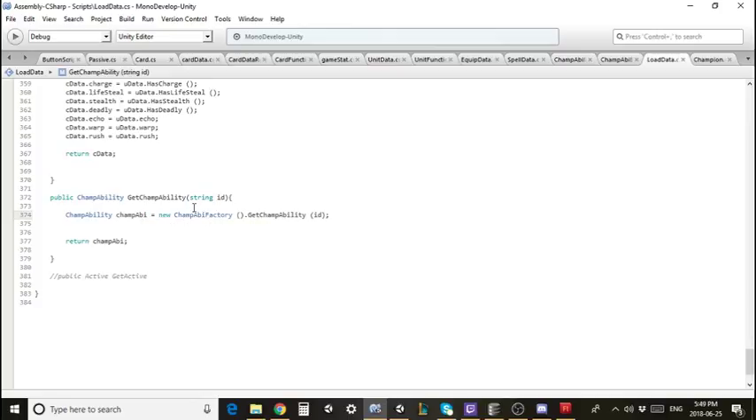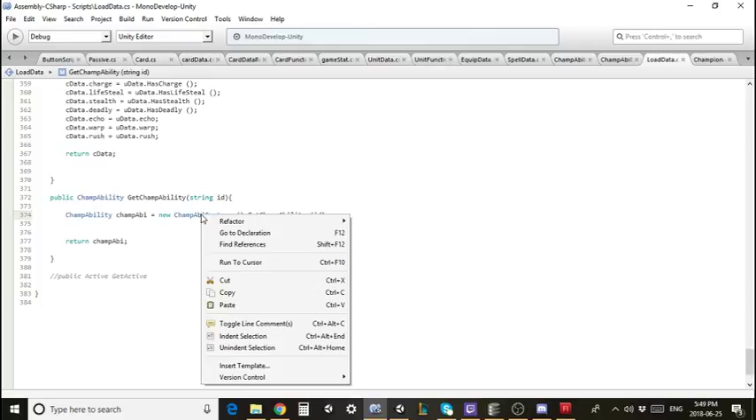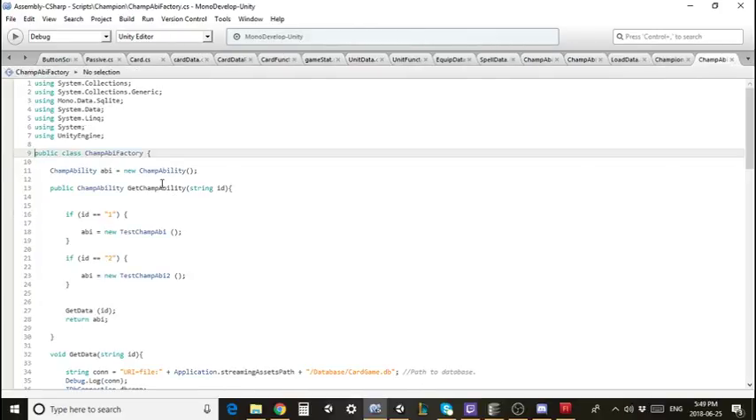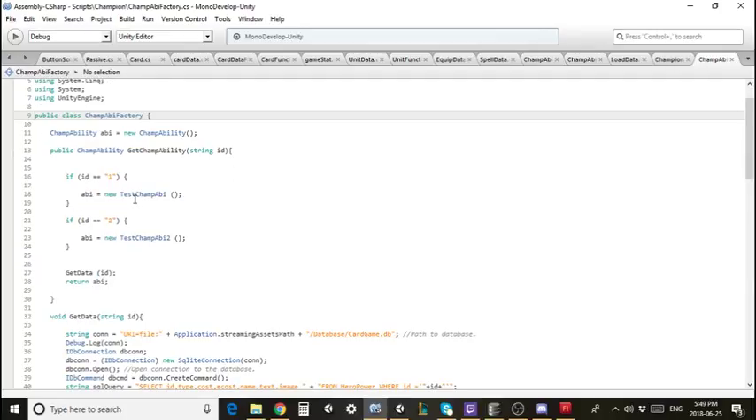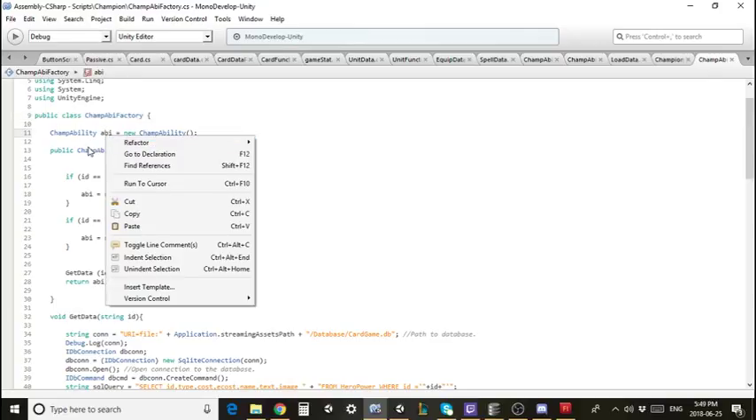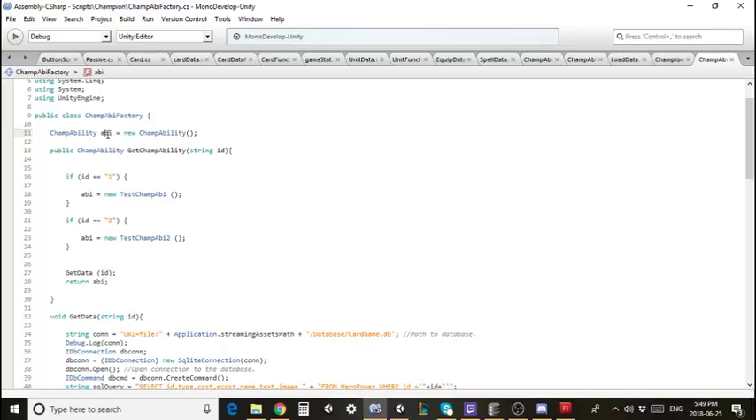There's going to be a bunch of factories for most stuff like spells and such, and active awaken abilities. So pretty much you got to type this manually in yourself, like ID1 test ability 1, ID2 test ability 2, then it just returns the ability there, because champ ability is polymorphic, I keep forgetting the term, so it has inheritance.